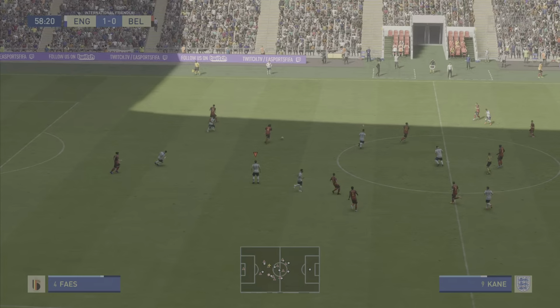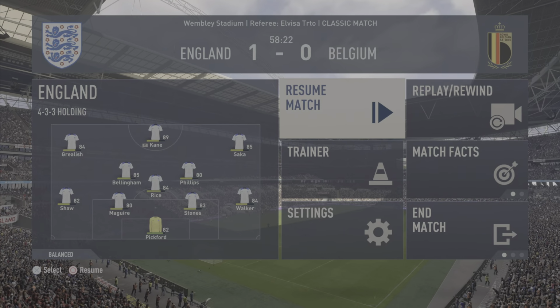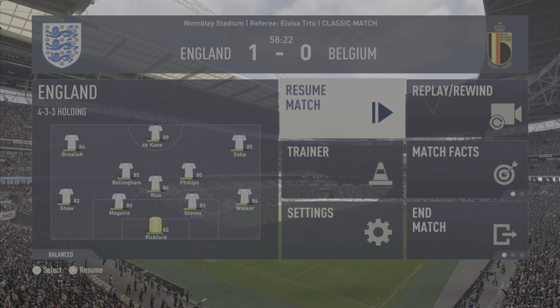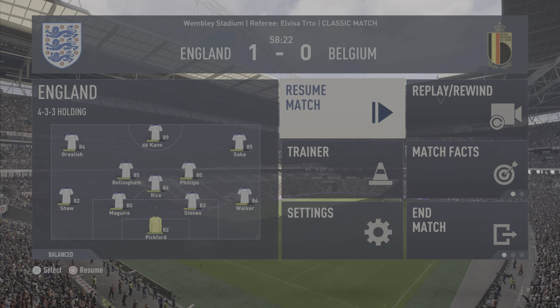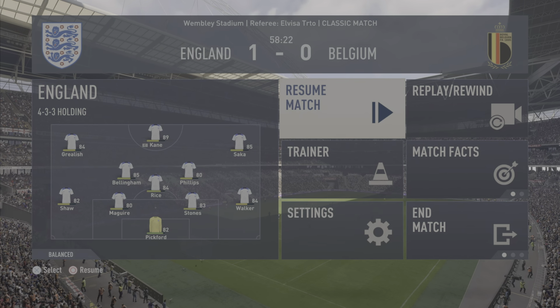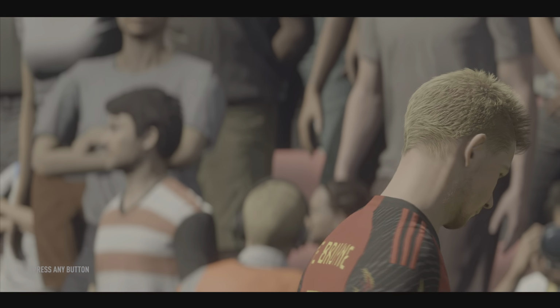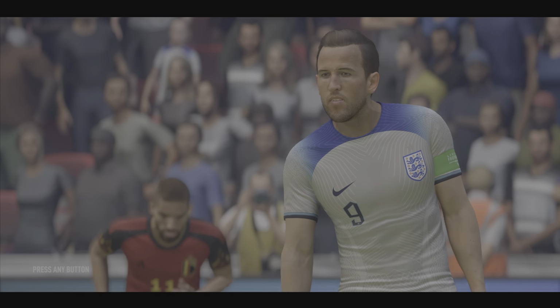What if I turn the lights off? Will it be better for me to see? Because my eyes are hurting. Turn the lights off. Oh, yes, this looks better. Oh, I almost fell off my chair.